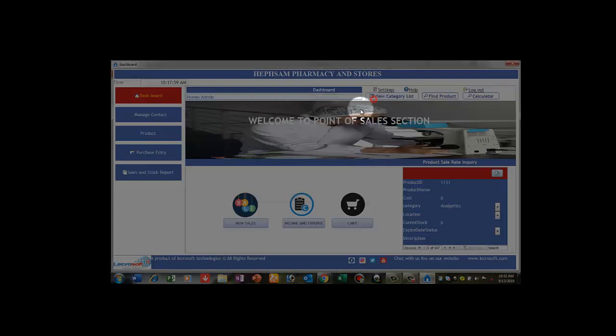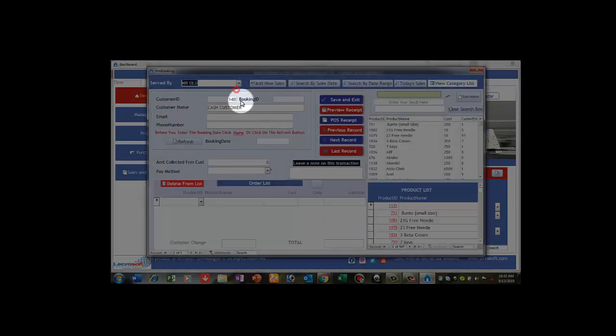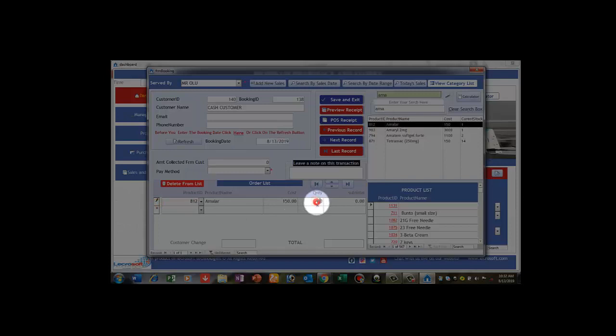Let me go and sell another Amala now. All right, let me go back to new sales, and I want to make a new sale now. The booking date is still today. I want to sell another Amala. I'll come back to this place, click on Amala, then come back to this place and click on this arrow. It's going to be added to the cart. Then I want to sell 1 because there is only 1 remaining. That's all. Now I want to quickly input this. Let's say the customer gave me 150 and is not collecting change, so automatically it's going to tell me that customer change is 0.